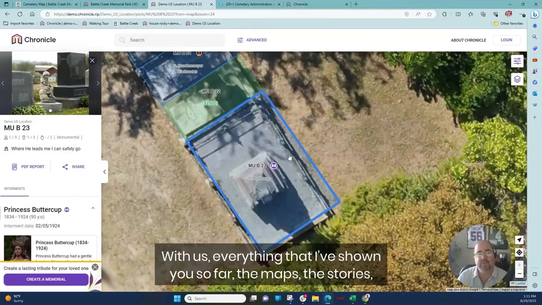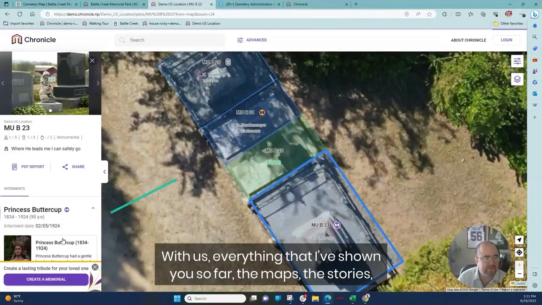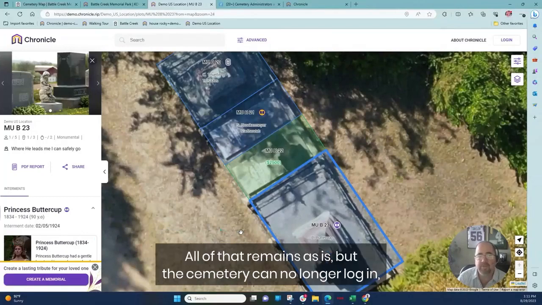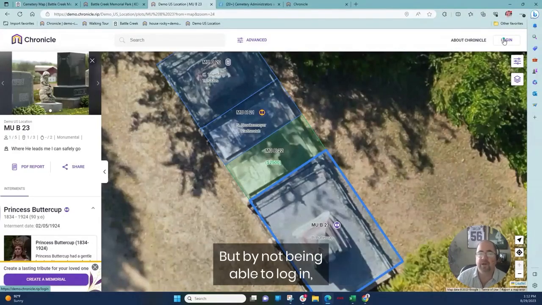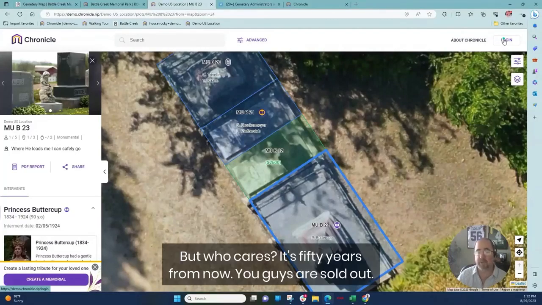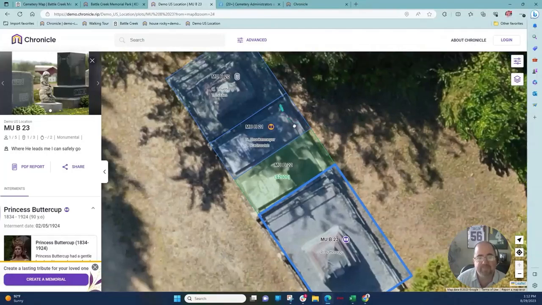With us, everything that I've shown you so far, the maps, the stories, the pictures, where people are buried, all of that remains as is, but the cemetery can no longer log in, which I haven't even shown you what it looks like when we log in. But by not being able to log in, you can't run reports and you can't bury new people. But who cares? It's 50 years from now, you're sold out, there's no one to be buried anyway. So this should be up in perpetuity.